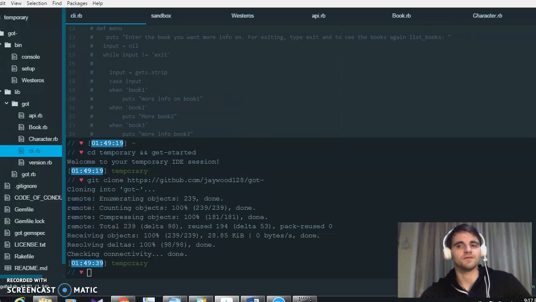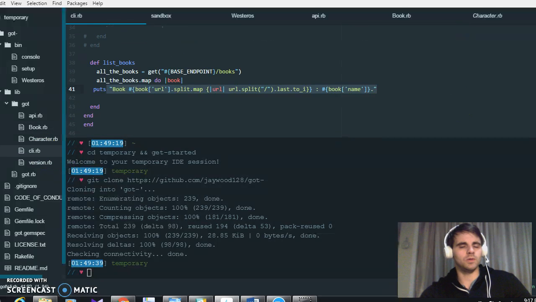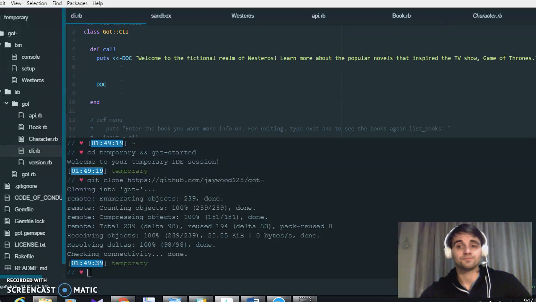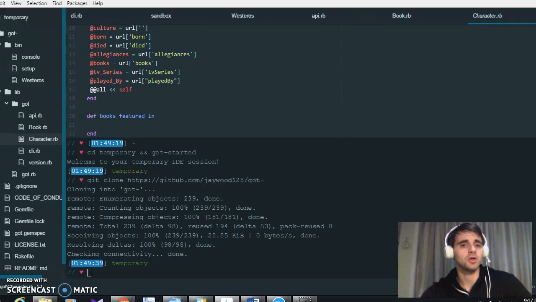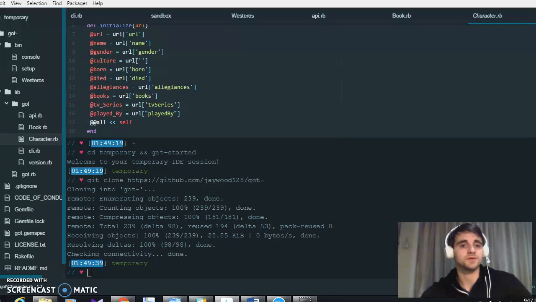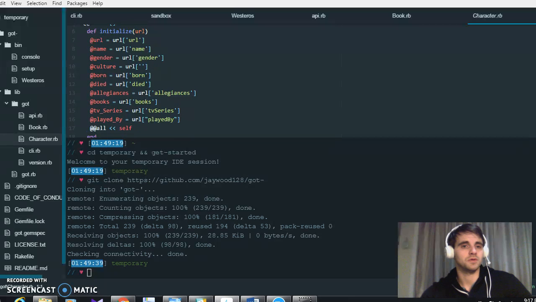So the CLI itself is kind of spare because I'm not sure really. Once the user collects all the books with that one command, a lot of things get created. It might be a little slow because of that, but there you have it. Again, in each class, you'd be able to call and find out a character's gender or name, or a character's allegiances. That's kind of cool.